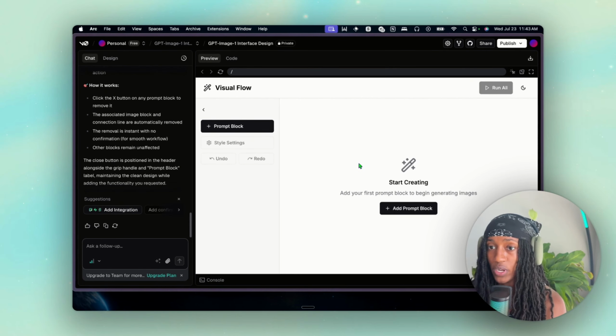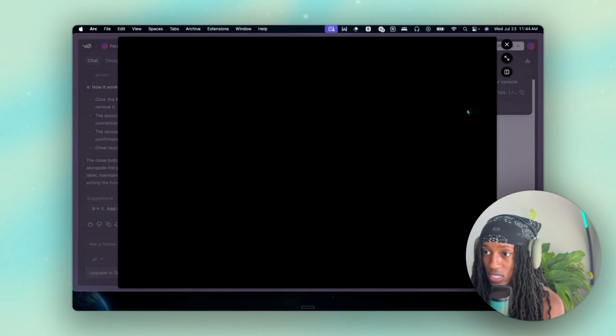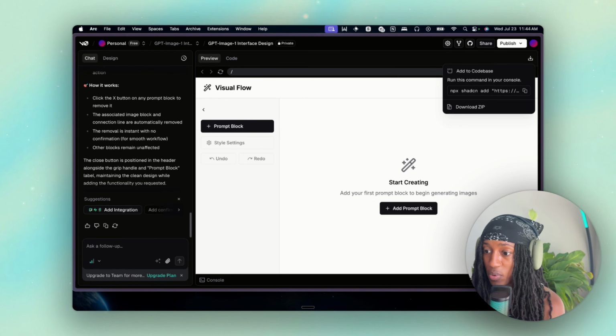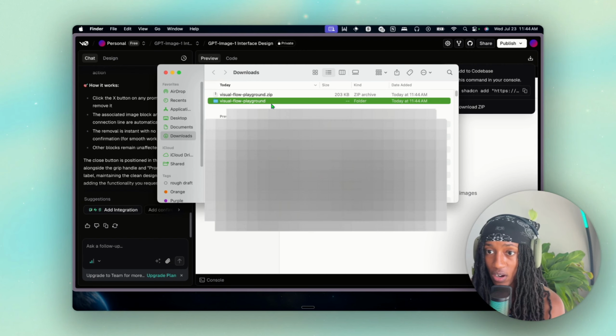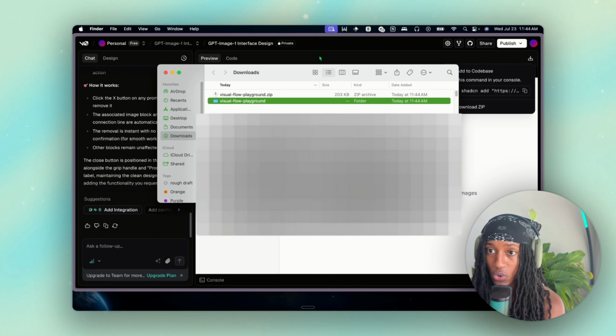All right, now we need to get this app into Cursor so that we can edit it with Claude Code. So to do that, we need to download our code, and we can just download the zip. That will then open up our downloads. Let's double click on that. Now we have our code files that we imported from V0 in our downloads.